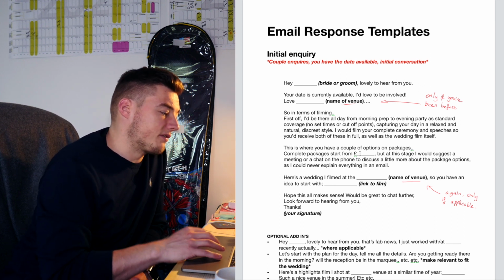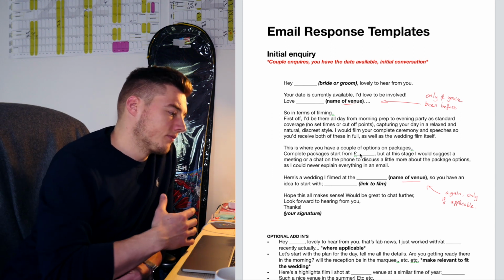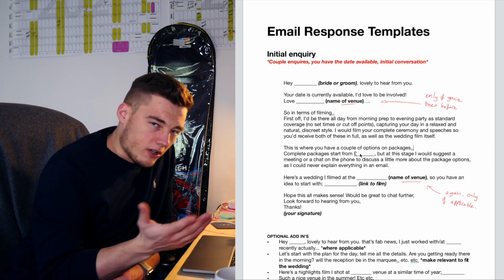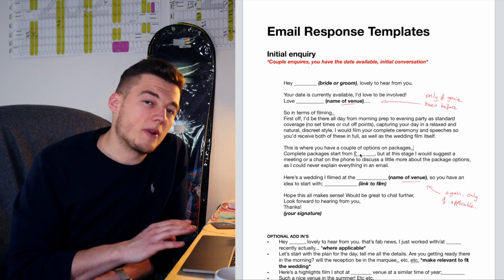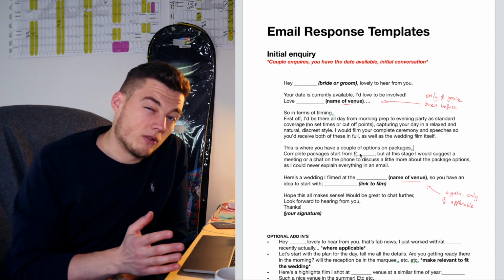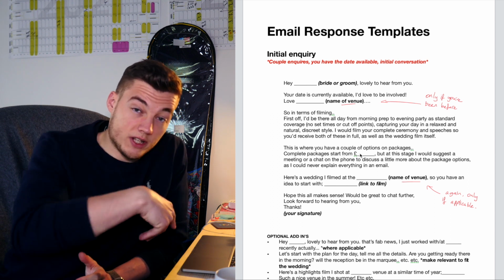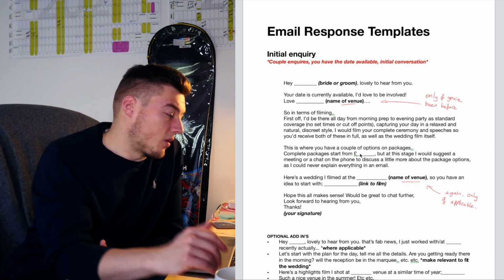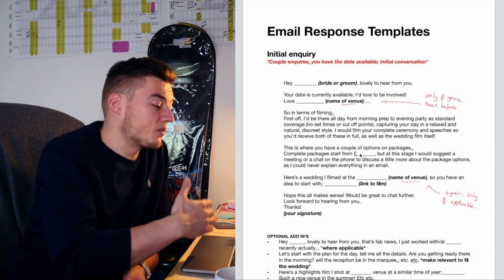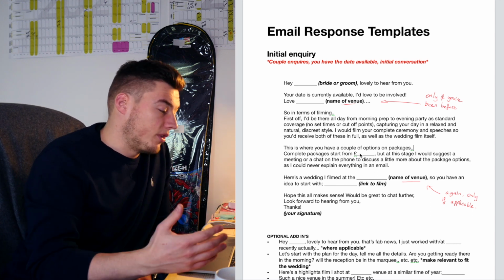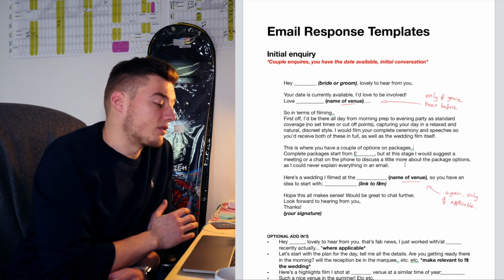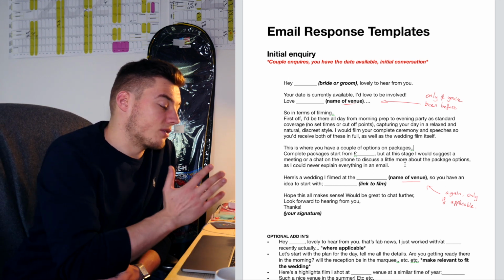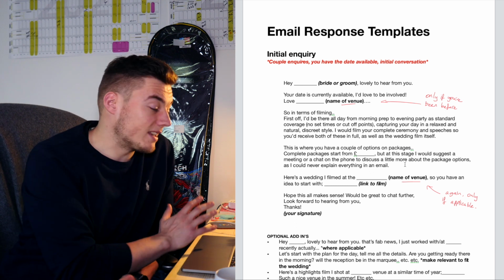Complete packages start from blank, but at this, whatever you charge. So my base package, the smallest package that I do, is £2,100 for 2020. So I would say complete packages start from £2,100. But at this stage, I would suggest a meeting or a chat on the phone to discuss a little bit more about the options, as I could never explain everything properly in an email.